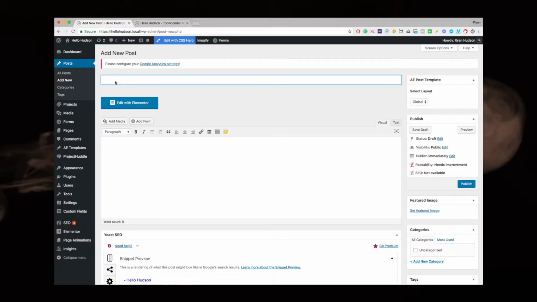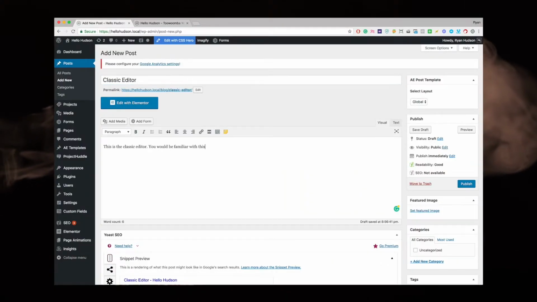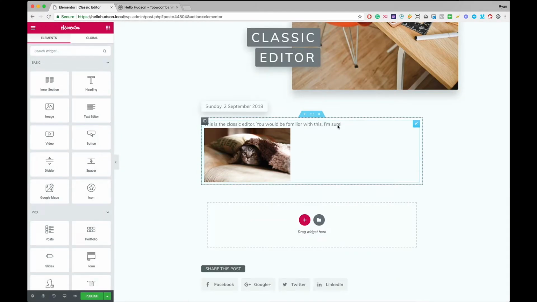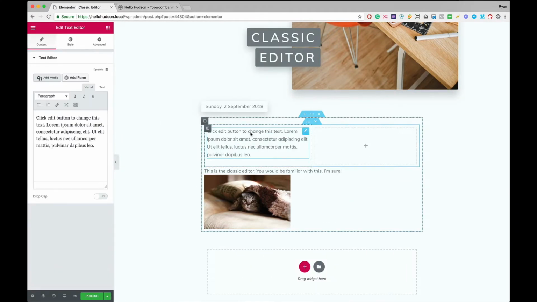Now, let's get one thing straight. Gutenberg is a whole new way of editing your content. So, for those of you who are used to using the classic editor, this is going to change a lot of how you actually add content to your website. For those of you who work with us, you'll be familiar with a page builder called Elementor. Now, let me make this clear, Elementor is going nowhere. Gutenberg will simply work hand in hand, side by side with Elementor, just like the classic editor did.